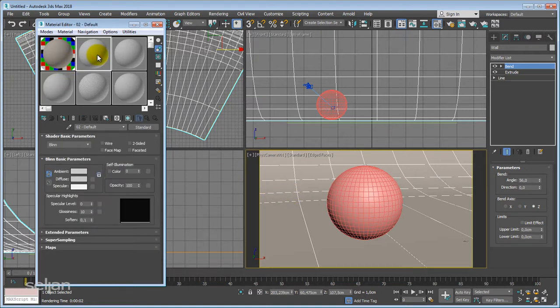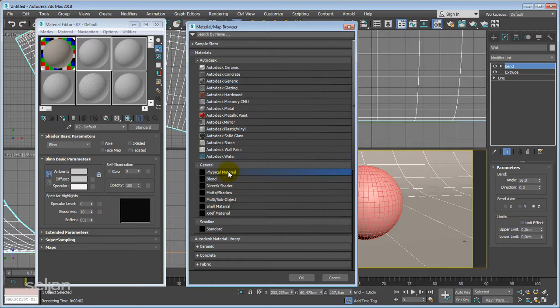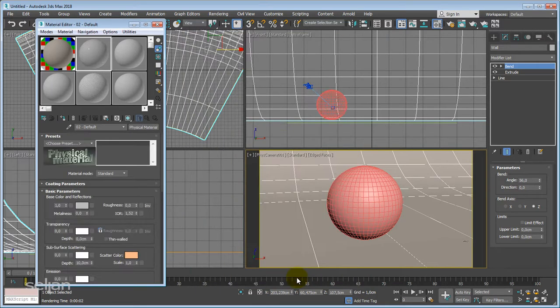And for the next part, we'll use a standard physical material, opening it up.